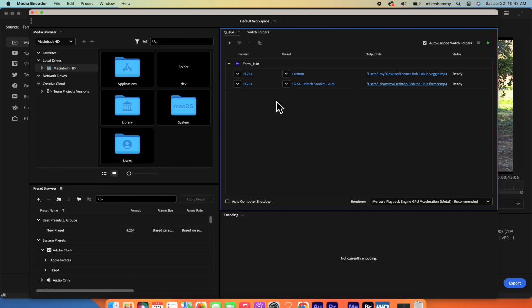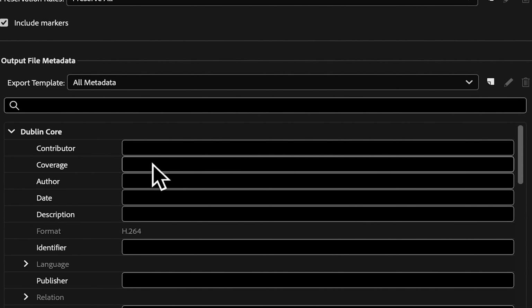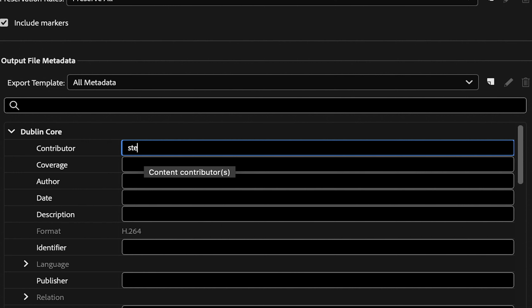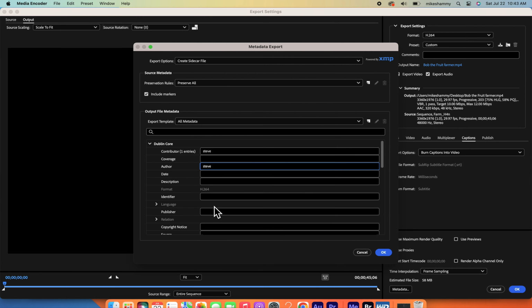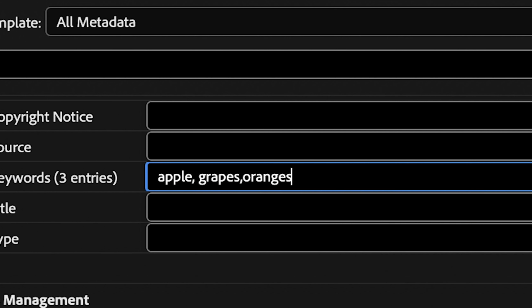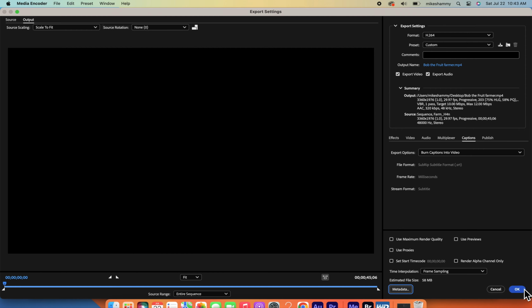So let's go ahead and change this. We're going to burn our captions right into the file. And we'll go down to metadata. And now we're going to change our metadata so that you can see that there will be a clear difference between the two. And now let's go ahead and change those keywords from vegetables into fruit. And the same process, we're going to go over here and click OK.